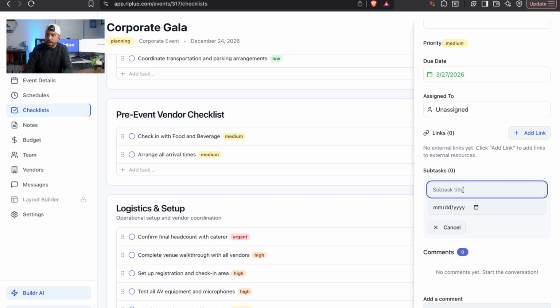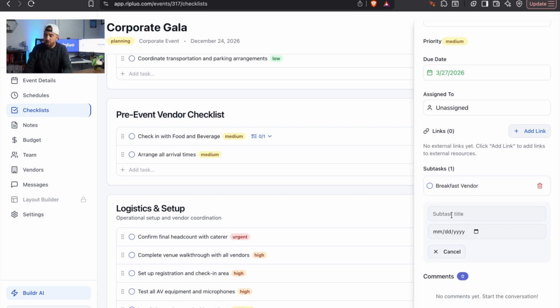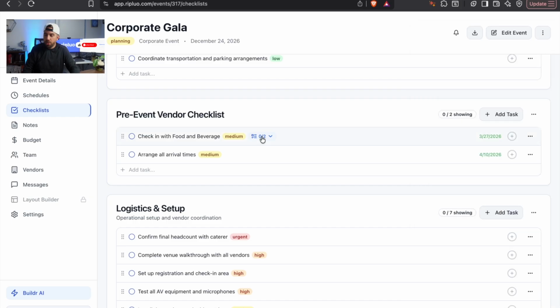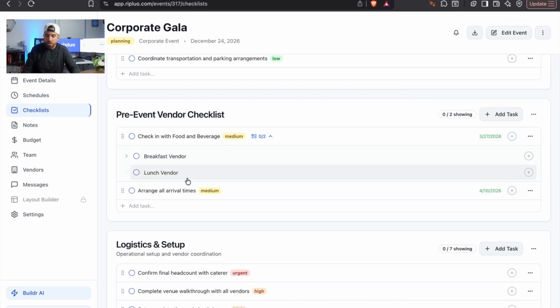So if I add a subtask here, if this is check-in and food with beverage, I want to do breakfast vendor, and I'm going to do the lunch vendor also by the 28th and hit save. And now I can see that a new icon has popped up. I'm going to close this out. And if I click this down, I can see now I have 2 subtasks.